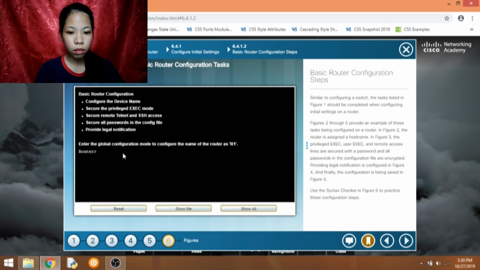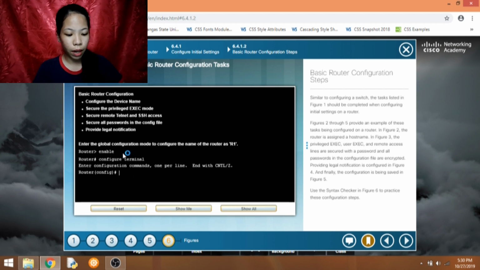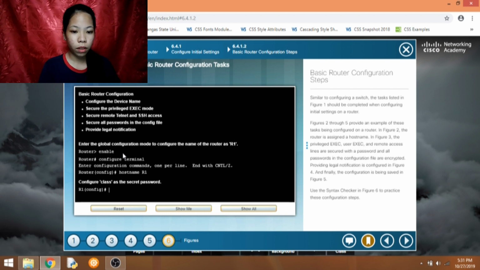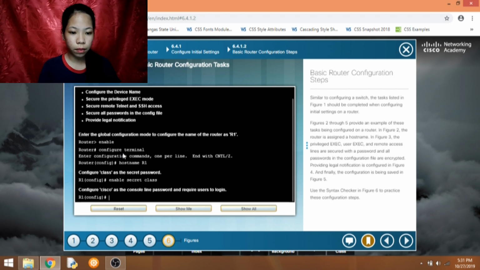So we are in exec mode, so we will go to privilege exec mode and we will put the enable. Next we will go to the global configuration, so configure terminal, and we will put the host name for the router. Configure class as the secret password. So we will put enable secret and then class.